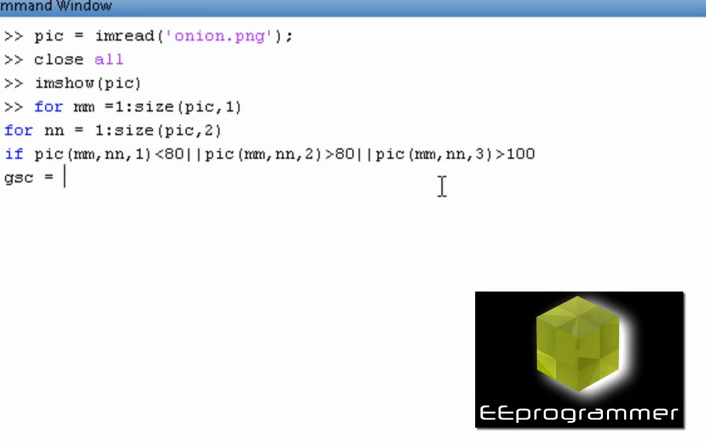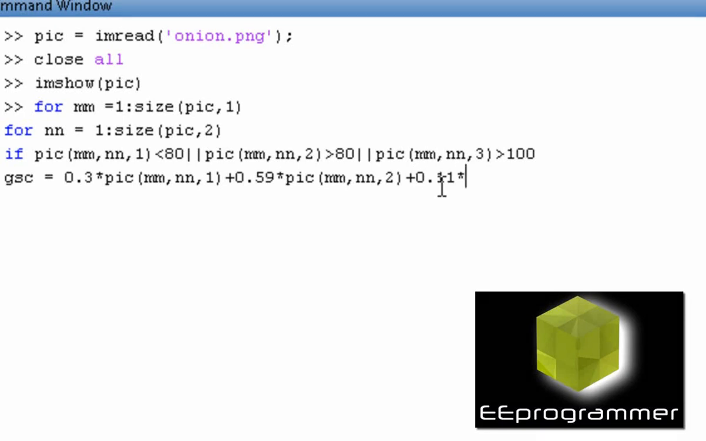Now, because the grayscale is the same value for R, G, and B, we only need one number and then put it back to R, G, B for that specific element. But how can we calculate the grayscale? There is a formula. This formula is used in the grayscale function in MATLAB. It is 30% of the red color plus 59% of the green color plus 11% of the blue color.